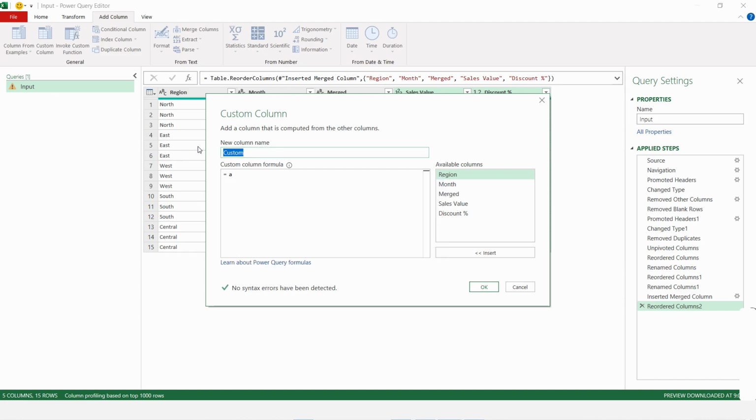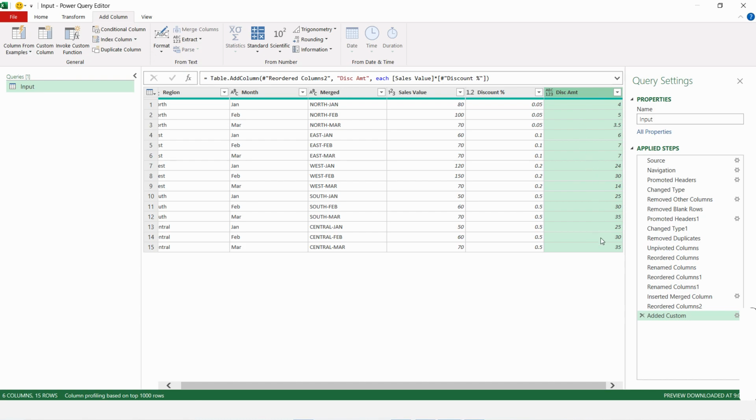Right now, I will simply write here discount amount as the new column which I wish to generate. Next, I will choose the sales value, which I'll double click. Then I'll put a multiplication sign followed by double clicking the discount percentage column value. So it creates a very simple product or multiplication. And once I click OK, I will get the desired outcome.